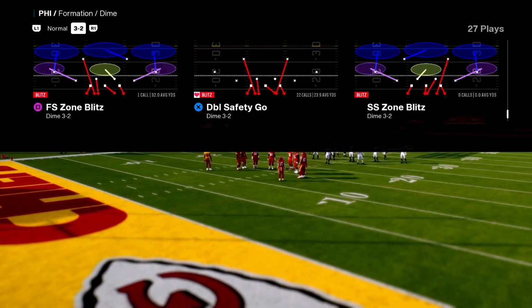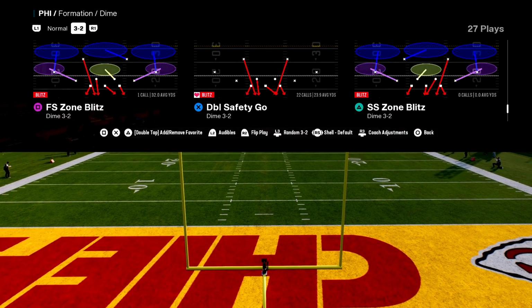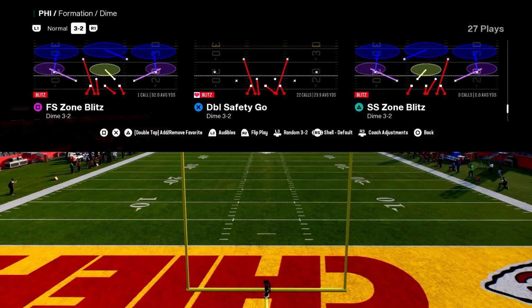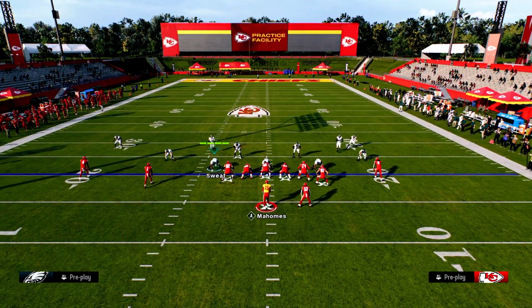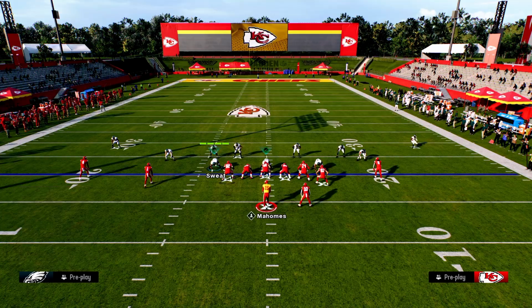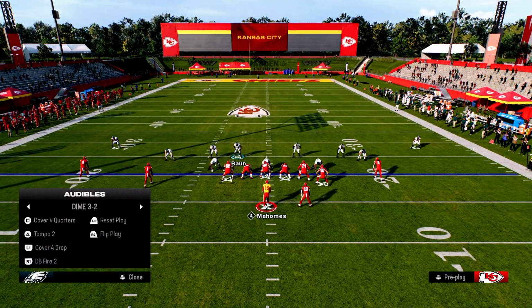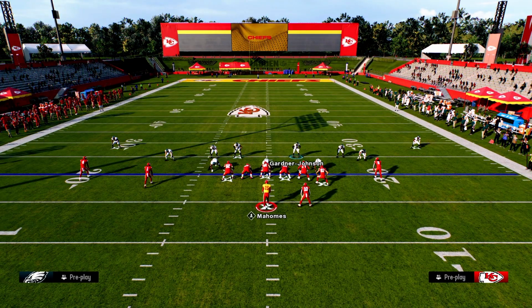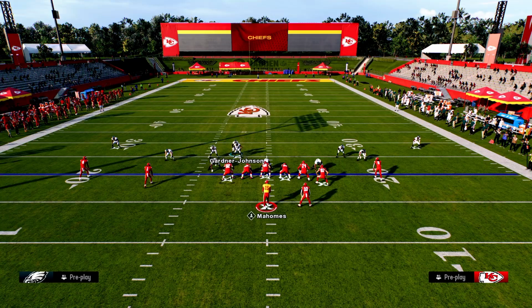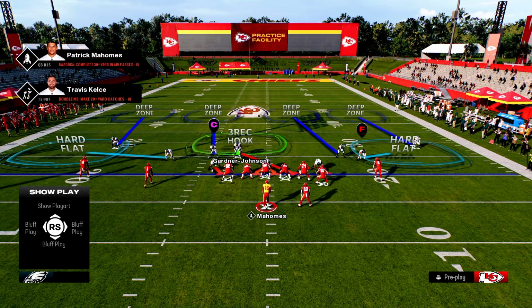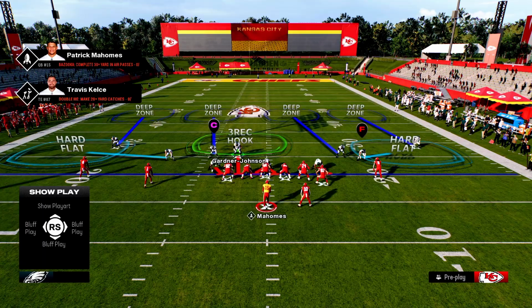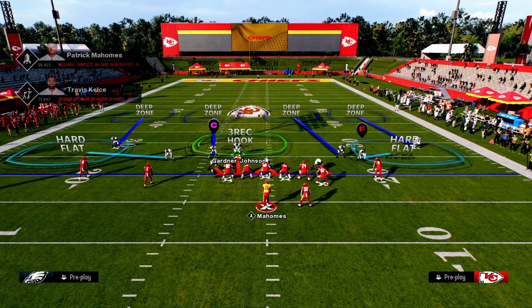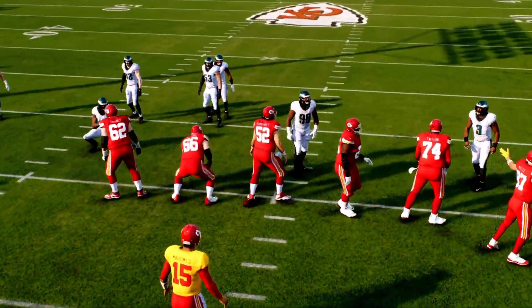If you want everything to look the same, you're going to need to flip this at the line of scrimmage after you audible. Let me just explain that. If I come out in double safety go and I audible to Tampa 2, you're going to see that my blitzer is not on the right spot. But if I audible to cover 4 quarters, then my blitzer is on the right spot and I can just drag him over like this. What I want you to do though is once you drag him over like this, if I flip the play, you see that nobody moves. That is super, super important to how we're going to run this defense.